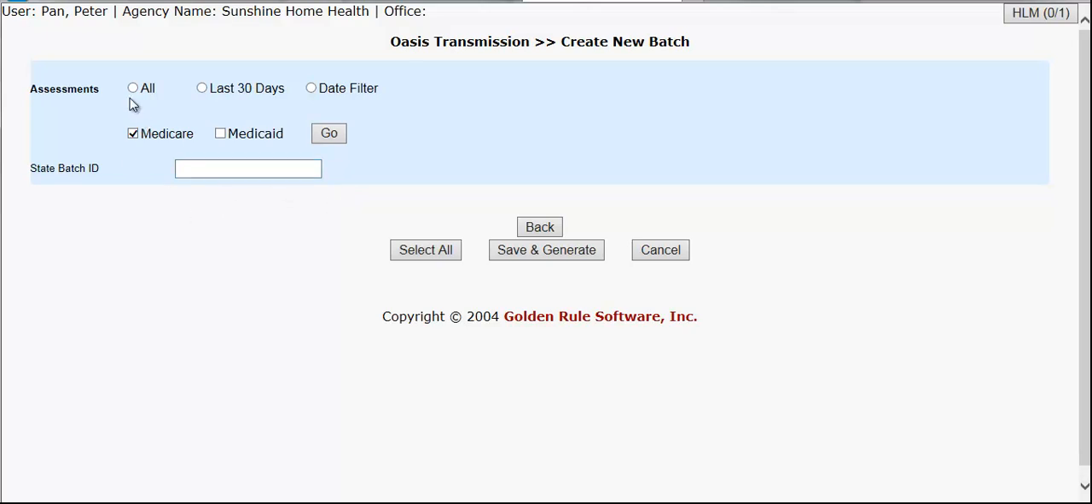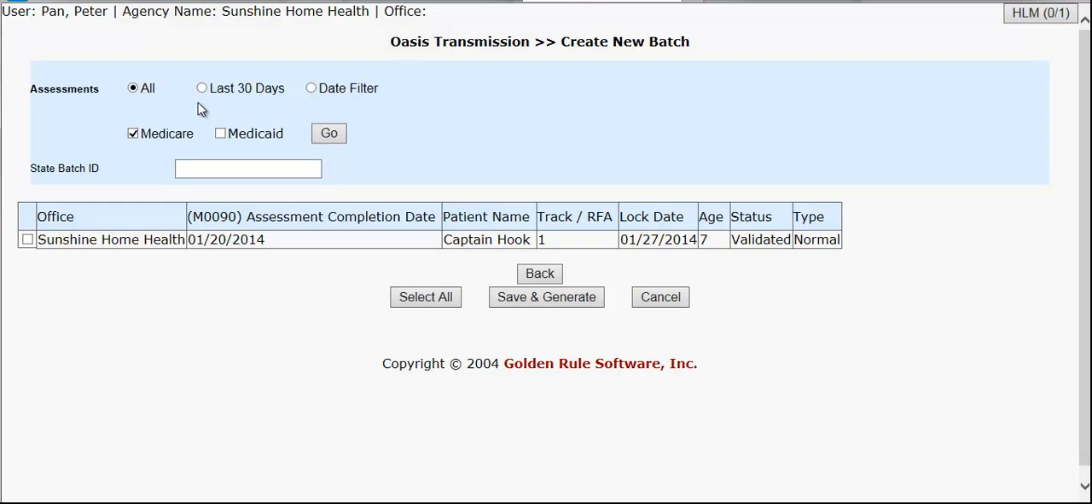For our dates, we're going to choose all. We could choose last 30 days or specify a date filter. What this will do is give you a list of all of the validated assessments, ones for which you've clicked validate to make them ready to go out, and it'll give you a list of all of those assessments that are ready to go. In this case, there's only one. If there are multiples, you could click select all and it would select all of them in the list. Otherwise, you can check off just the ones that you want to include. You can choose both Medicare and or Medicaid depending on which boxes you choose here.